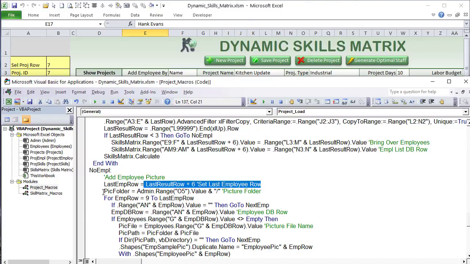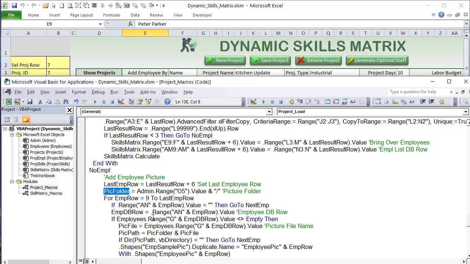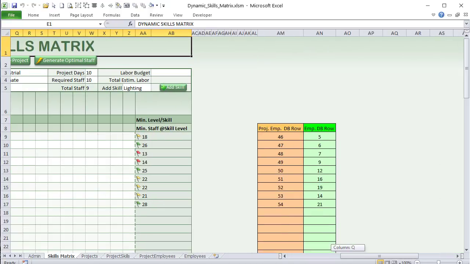Now what I want to do is determine the picture folder. Remember, it's in our admin screen, and I'm going to add a backslash to that. That is going to give us a picture folder, putting it into a string. Next up, we're going to set a loop, right? I need to loop through all these employees, starting at 9, going to the last row. Continue on. As we move through 9, I want to make sure that we actually have a database row. So if we take a look in here, I want to make sure that we have our employee database row.